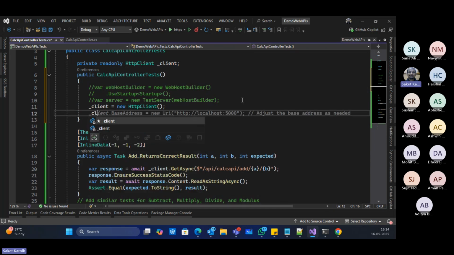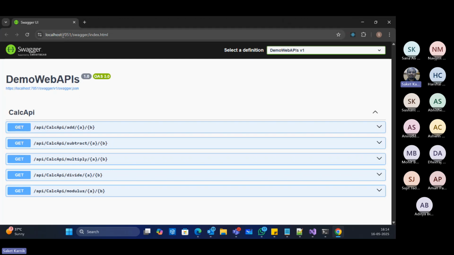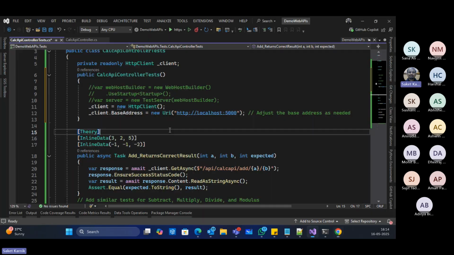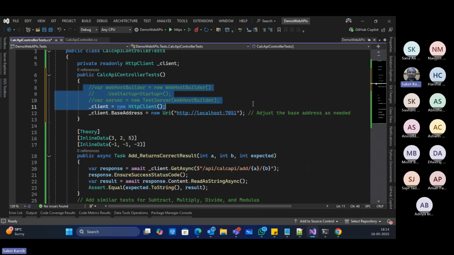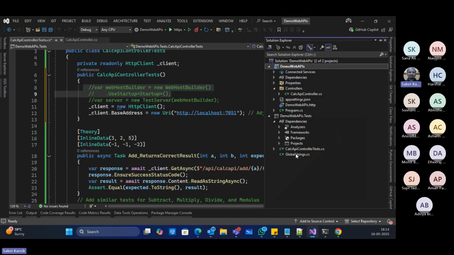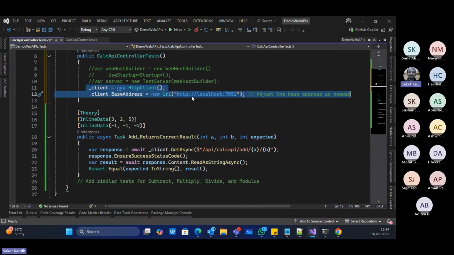And there I say _client.BaseAddress equals to this. And let's see where our API is running. Port number 7051. That's what I'll change here. So even this was suggested by Copilot only. If I have the startup configuration file created in my test project, then I can use this. But as I don't have the startup configuration file in the test project, I commented this and I opted for the direct way. Okay, so my API is already running and now I just need to run the test case. So I go to test and say run all tests.